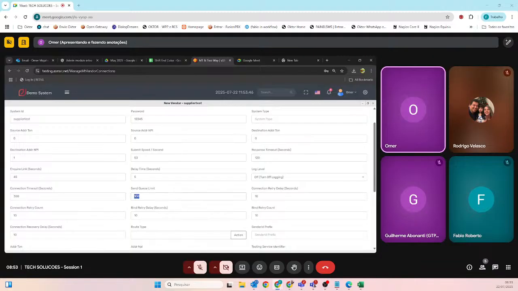After that, we set the send queue limit. So basically, what send queue limit is, is that it's a window size for the vendor. It is the maximum amount of messages that will be kept in queue for the vendor. It is customizable. I can keep it to whatever value I want.